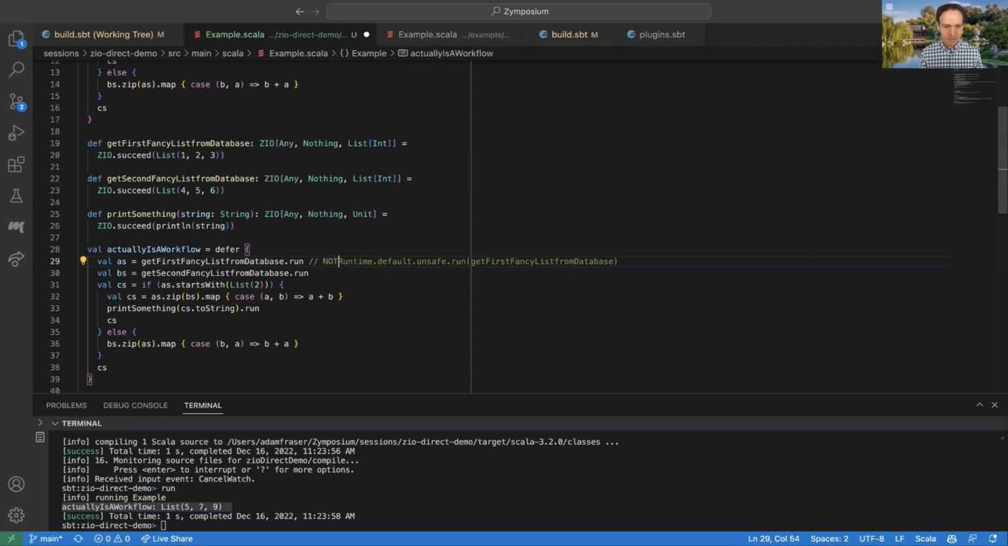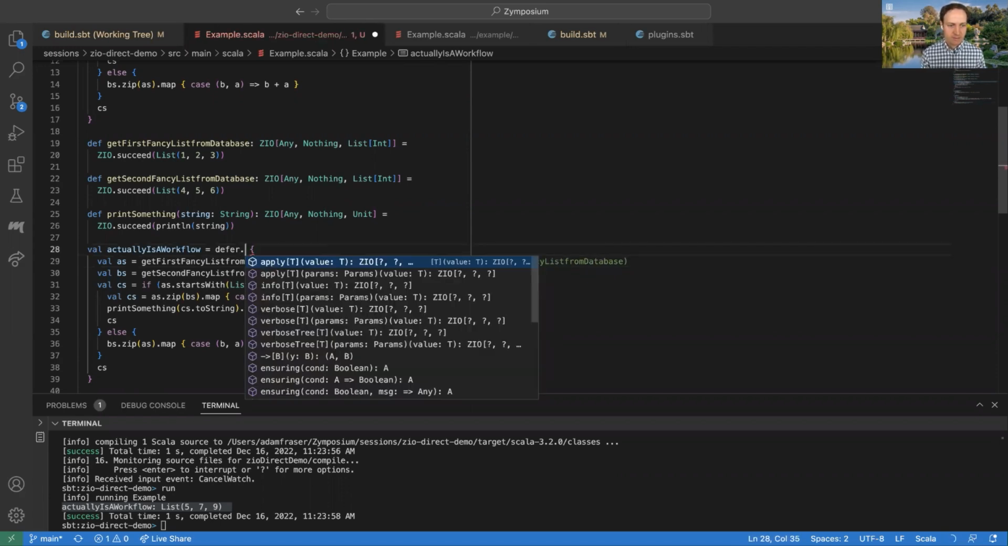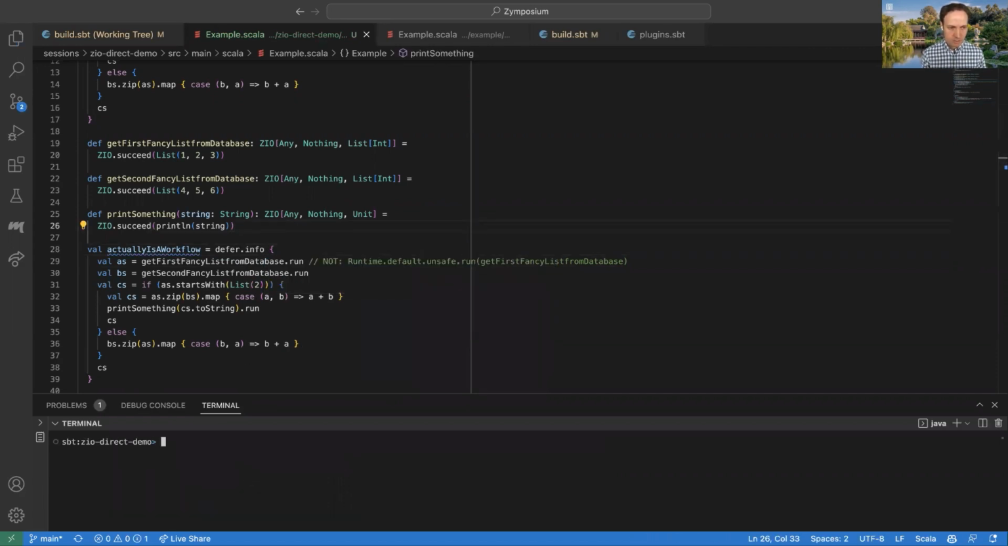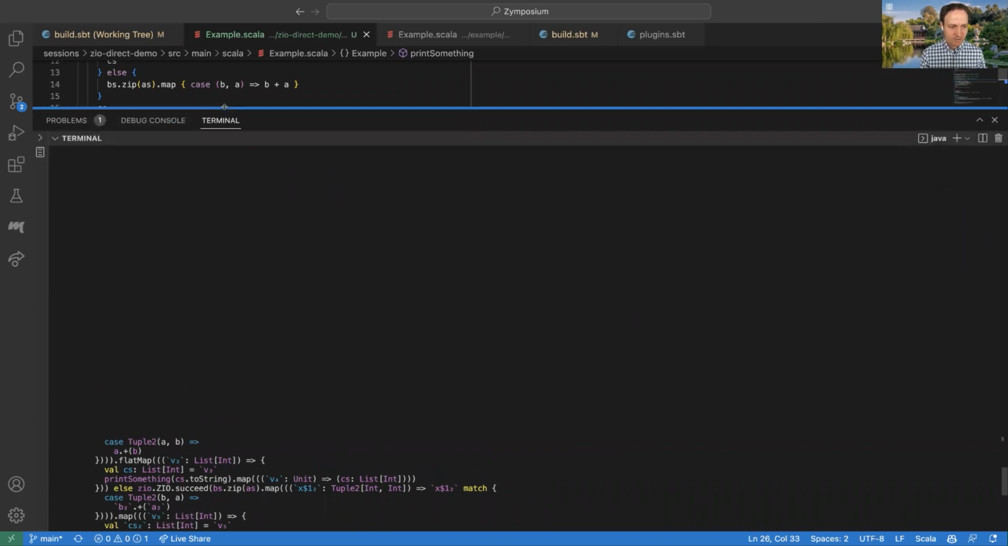Okay, so just so we have it for posterity, I will do defer.info. And that will do two things. Oh, look, I don't even have to. That will actually show you the computed type, but that's not relevant to what we're doing. Okay, let's compile it again. Let's maybe make this larger and take a look down here.